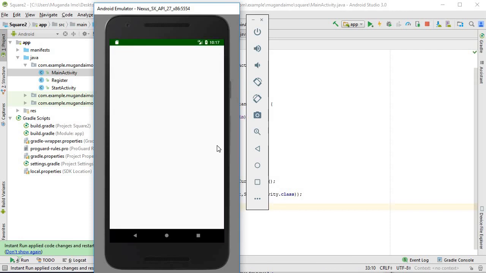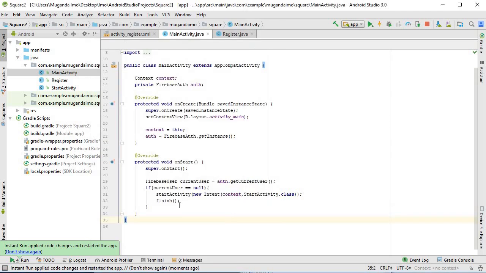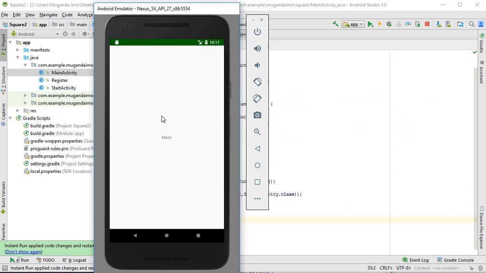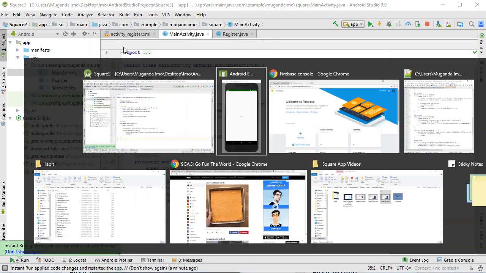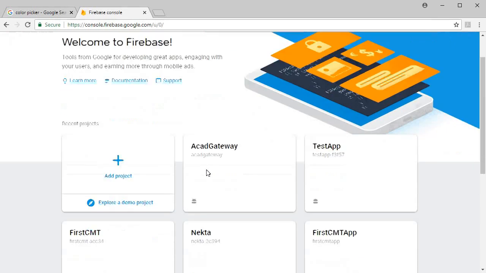There we go. Okay, so now we are in the main activity, which means we are logged in. We have successfully logged our user in. So it actually created the user, but then it gave me this issue of the finish. Let's see what we can do. We can go to our Firebase console, which I already have open. Here it is, and you can go to our project and to the authentication part.